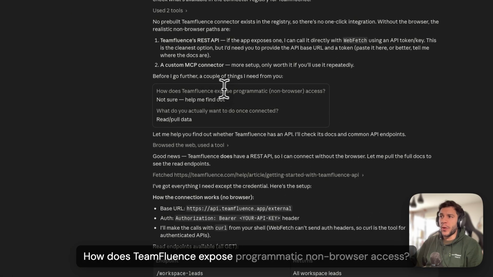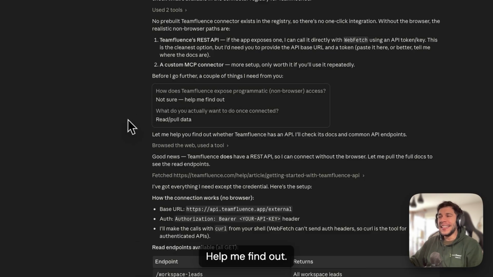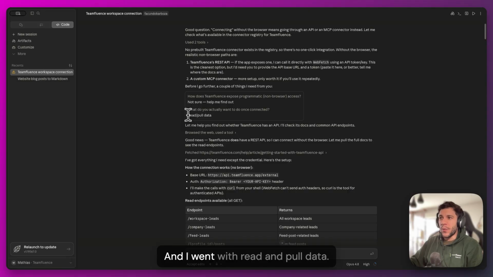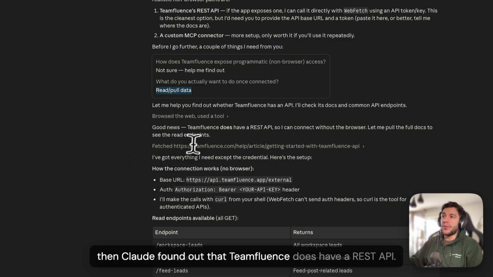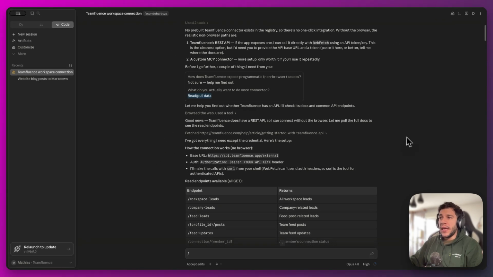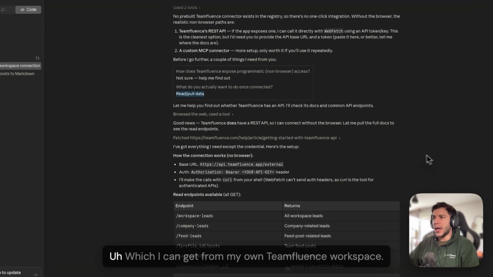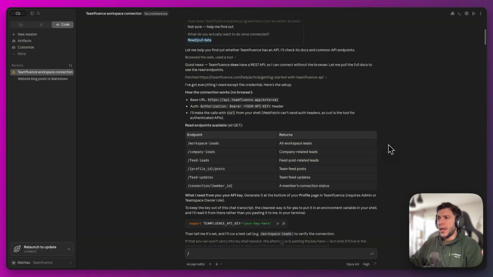How does Teamfluence expose programmatic non-browser access? And I went like, I don't know, man, you tell me. I'm not sure. Help me find out. And then it asked me, what do you actually want to do once connected? And I went with read and pull data. Then Claude found out that Teamfluence does have a REST API. And for that, Claude needed my API key, which I can get from my own Teamfluence workspace.